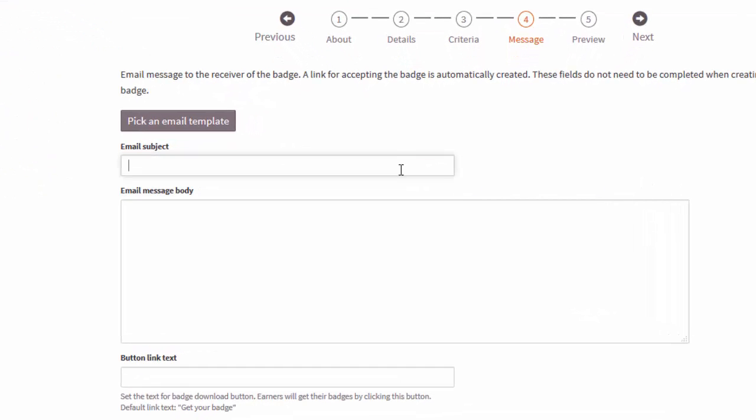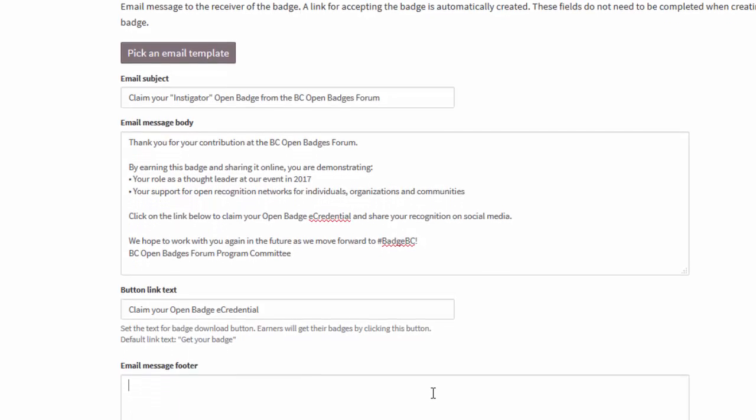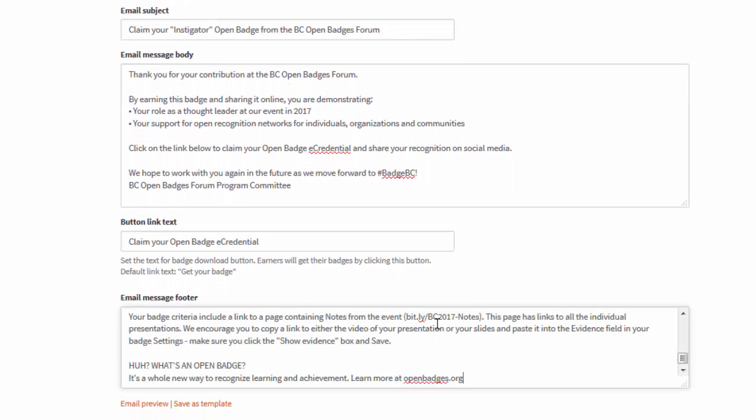The subject line should be an inviting reminder of the experience that led to the badge. The message body is your chance to support your call to action, that is, claiming the badge. You can edit the text that appears on the clickable button. The default text is "Get your badge." And many issuers use the message footer to explain a bit more about open badges and how to use them.